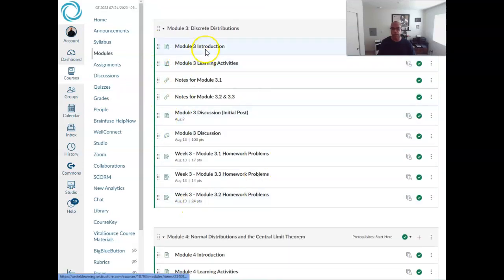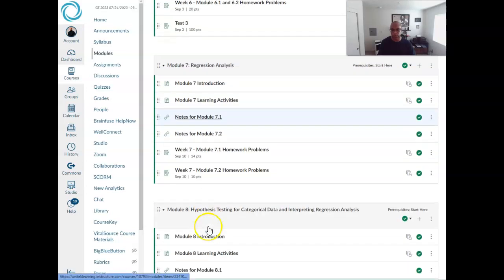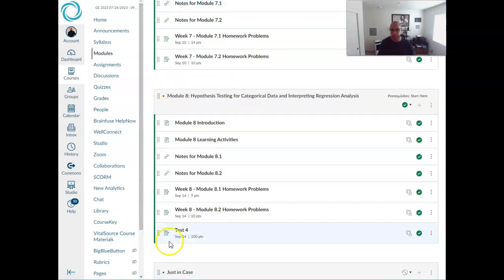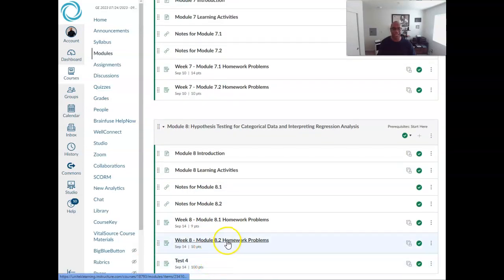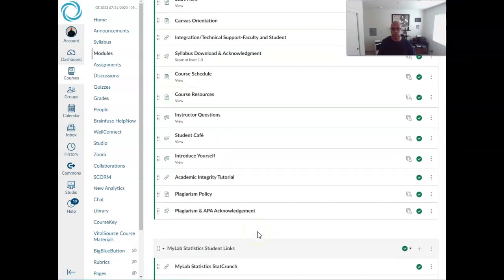Module 3, only homework. Module 4, homework, test, and test 2 is going to cover module 3 and module 4, until we reach module 8. No midterm, no final exam, just tests in this course. Okay, so that's for the modules.